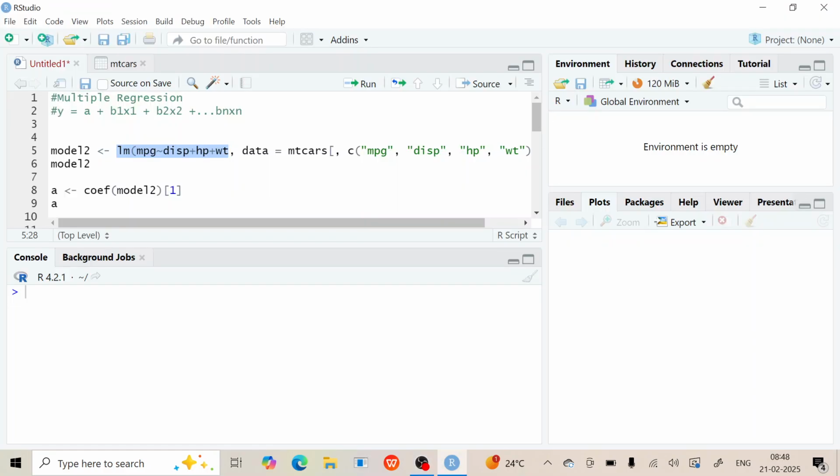Welcome to today's session on multiple regression. This is an extension of simple linear regression which you have seen earlier. In simple linear regression, the regression equation is y equal to a plus bx. But in the case of multiple regression, the equation is y equal to a plus b1x1 plus b2x2 plus etc. up to bnxn. So you take multiple parameters and you predict one parameter. That is the concept of multiple regression.